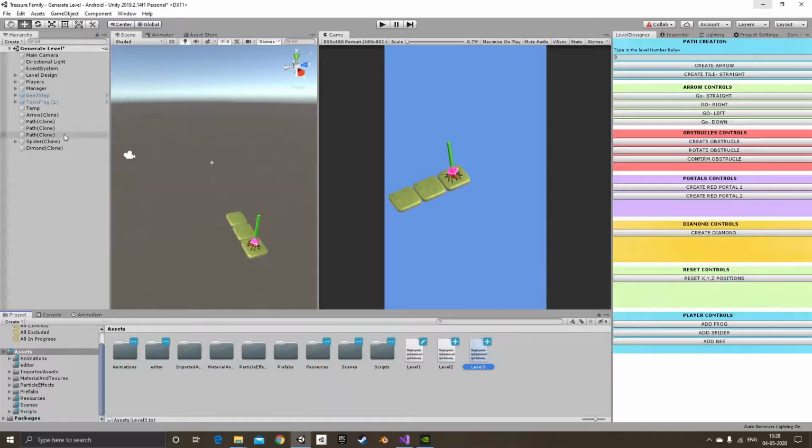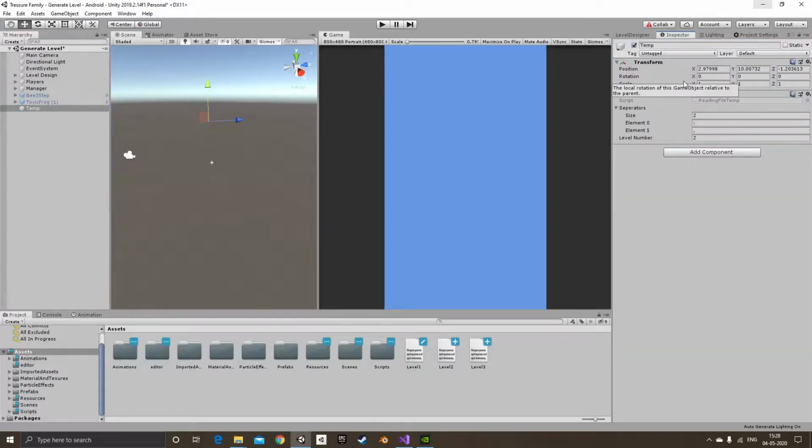Now what I do, I'll just delete all this. In this temp game object, I'll go to inspector. I will give the level number which I want. Suppose I want to display the first level. I will type here 1, and once I click on this play button, the first level, where each object's positions and rotations are stored in this text file, this text file will get loaded.